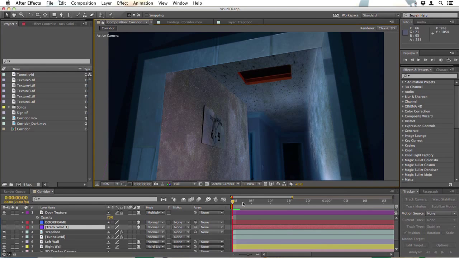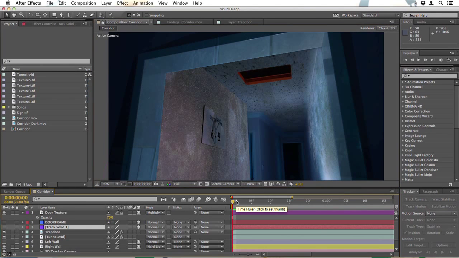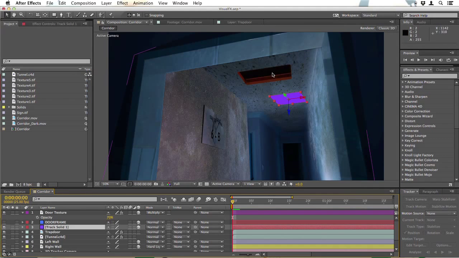We're now ready to put in the grill or grate, the metal bars that go over this trapdoor here. So we'll model that in Cinema 4D, but to begin, make sure that your track solid here is made visible so that we can see it up here. Then we need to position this over the trapdoor. So I'm just going to pull on the green arrow there, press shift to move it a little faster.